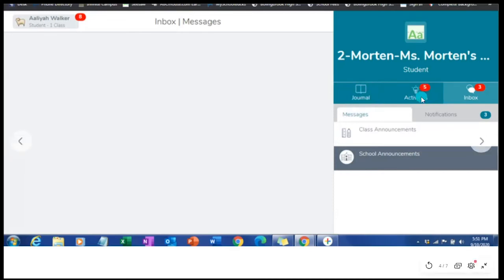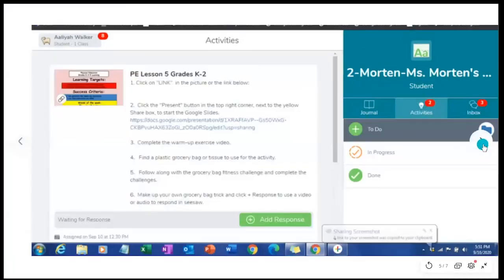And then there's activities. This is what your student needs to do. Right now, my student has 5 activities that she needs to do. And then you have the inbox, which is notes. These are notes to the student, and also to the parents if you're reading it with your student. So we have messages and notifications. Here I'm showing you the activities. She just has to finish up some things from today, just write some notes with the add response.